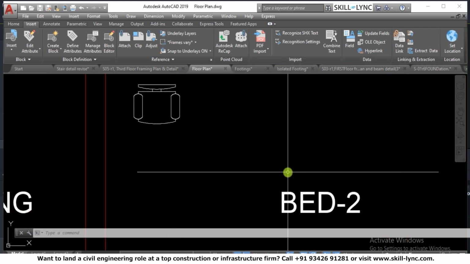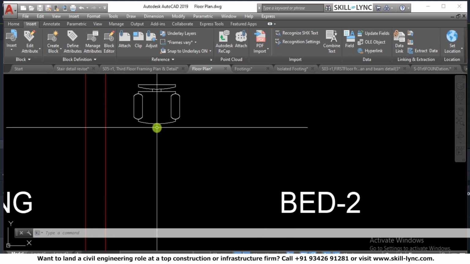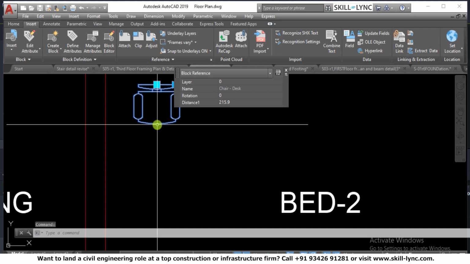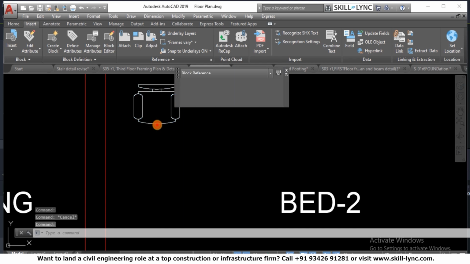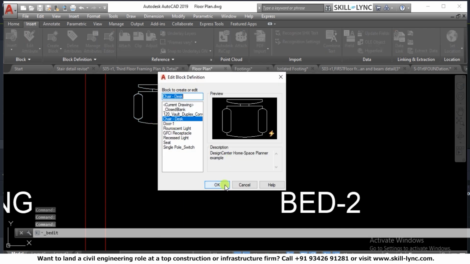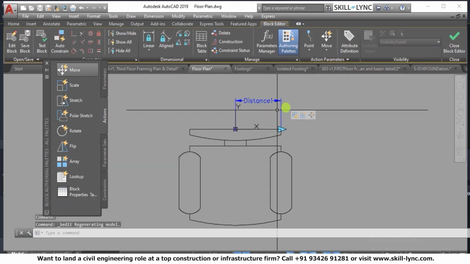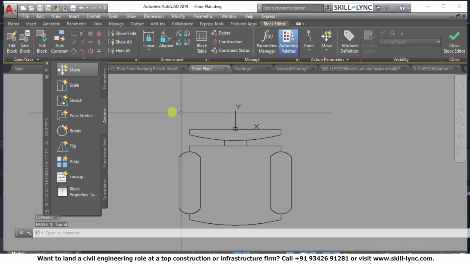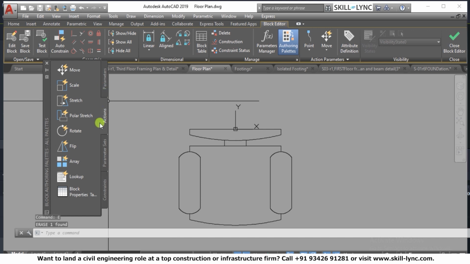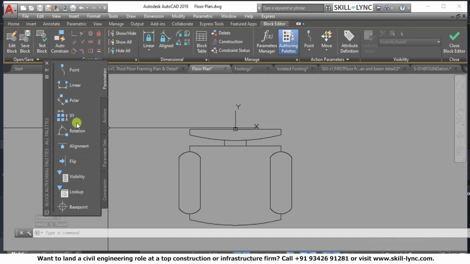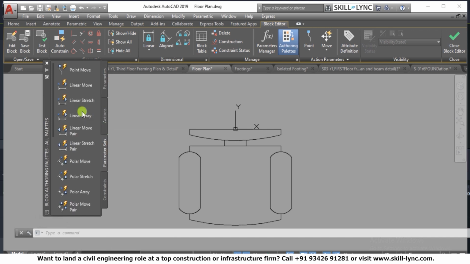Now we will learn another action and parameter, which is the array parameter. Now you know array is the distribution of objects in a particular direction with a particular rule. So let's see how we can put the array in action. So select the object, the block, double click it, go to the edit block definition, and okay, let me remove this one. Here in the parameter you will not find the array option, but here we have the parameter set where the linear array option is there for the parameter.